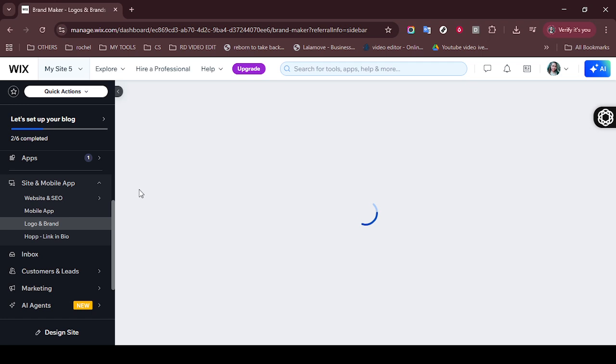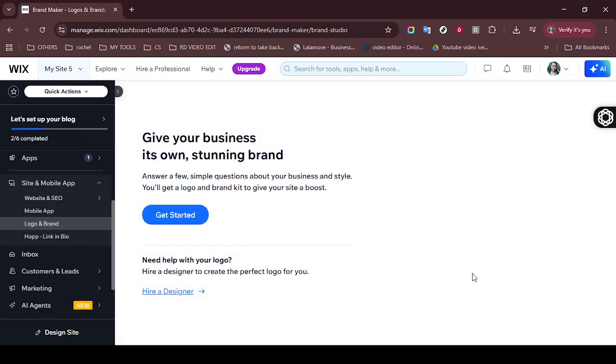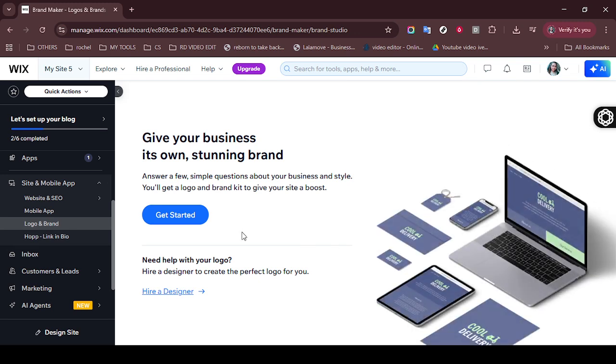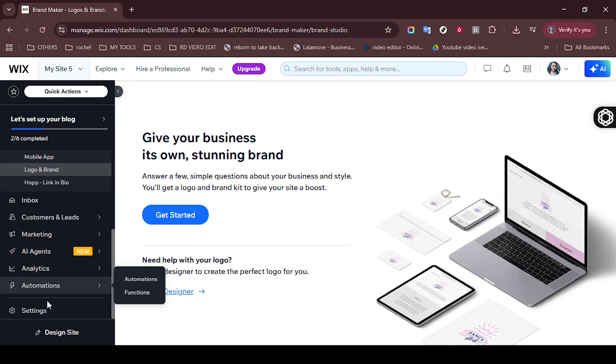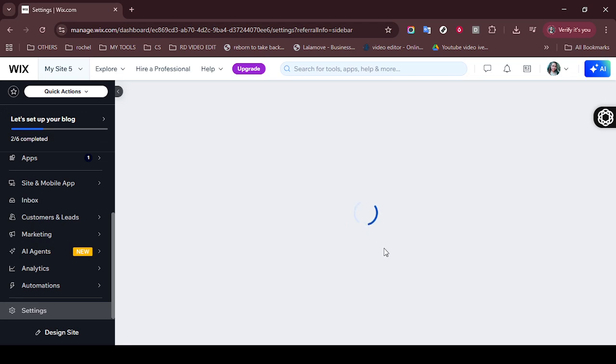Now, why add custom code? Custom code allows you to perform special functions and incorporate features that aren't inherently available in the basic editor. It's a useful tool for those looking to have a bit more control and add unique features like a custom cursor. Now let's move on to uploading your cursor icon.